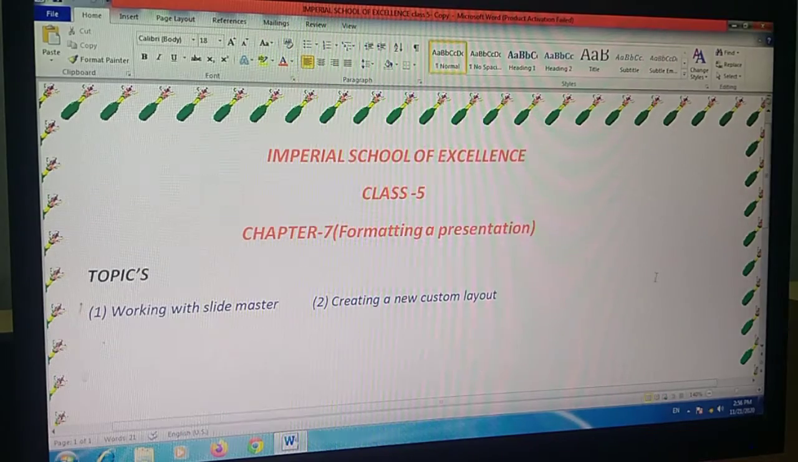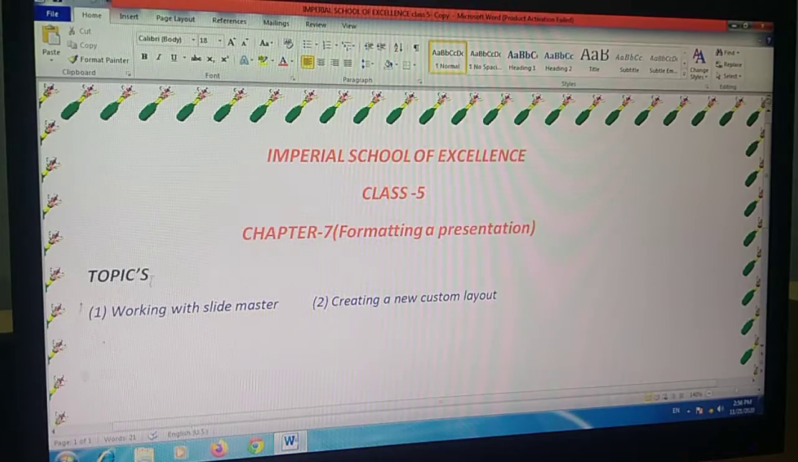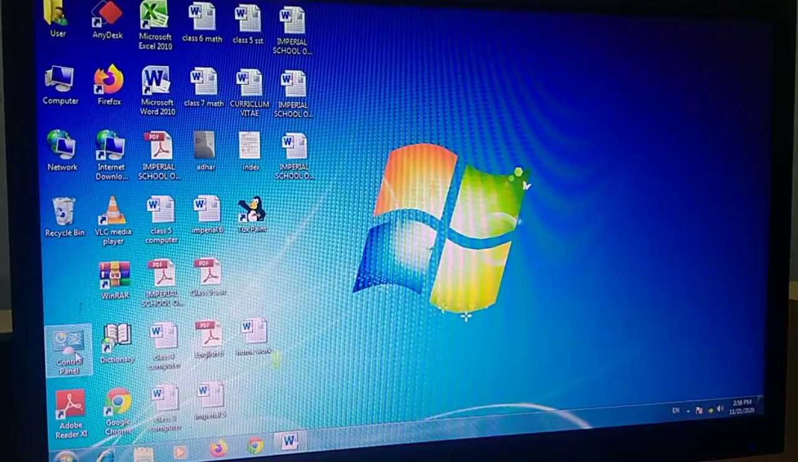We have discussed just now working with slide master and creating a new custom layout. We have discussed it verbally. Now you can see how, if you are working on a PowerPoint, you can use slide master and create a new custom layout. So first of all we have to open MS PowerPoint.